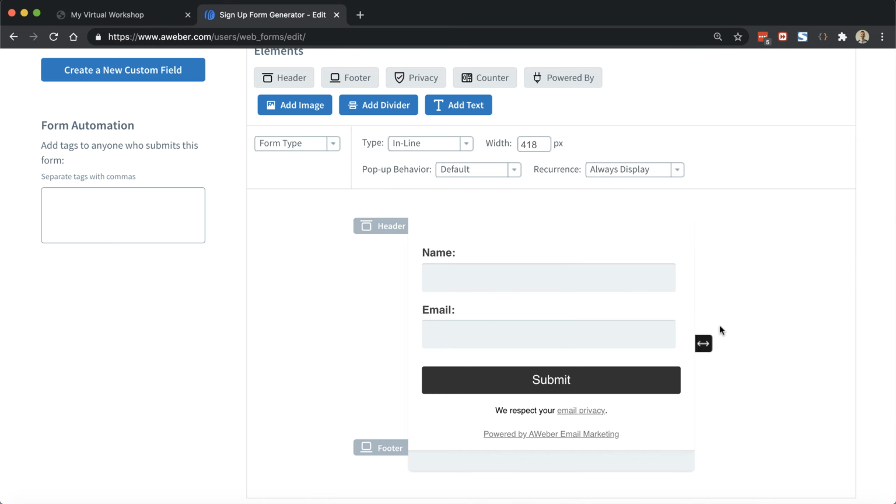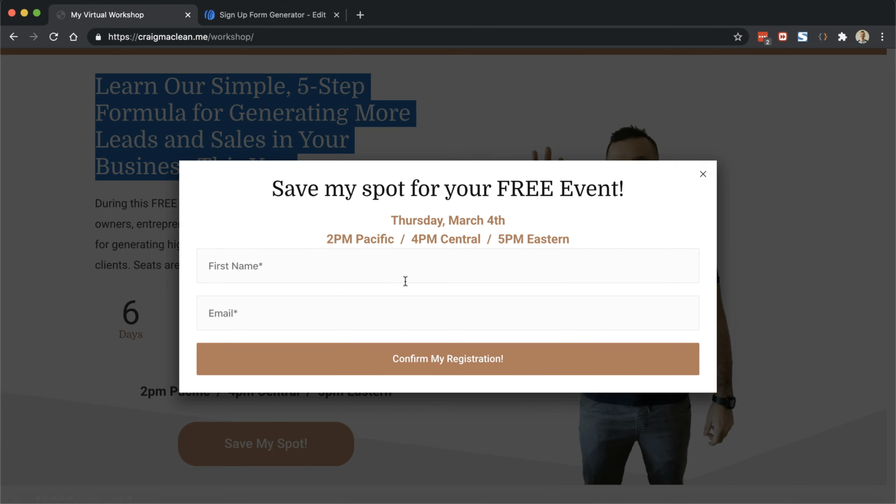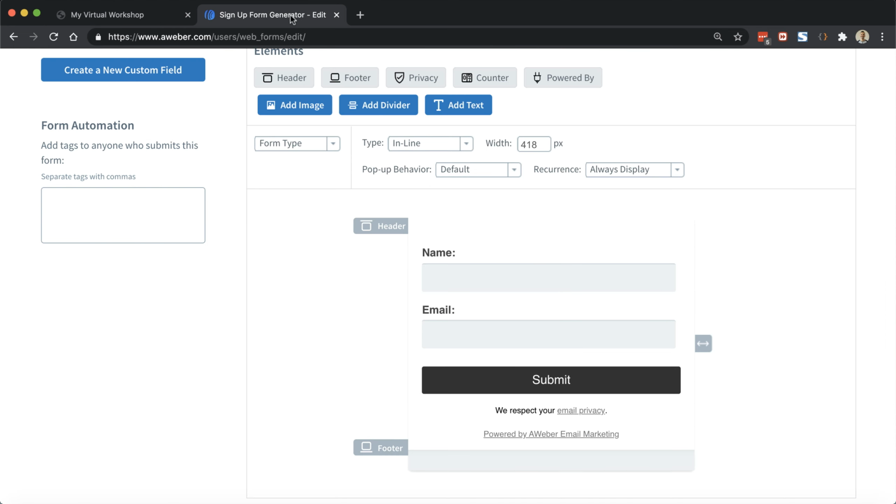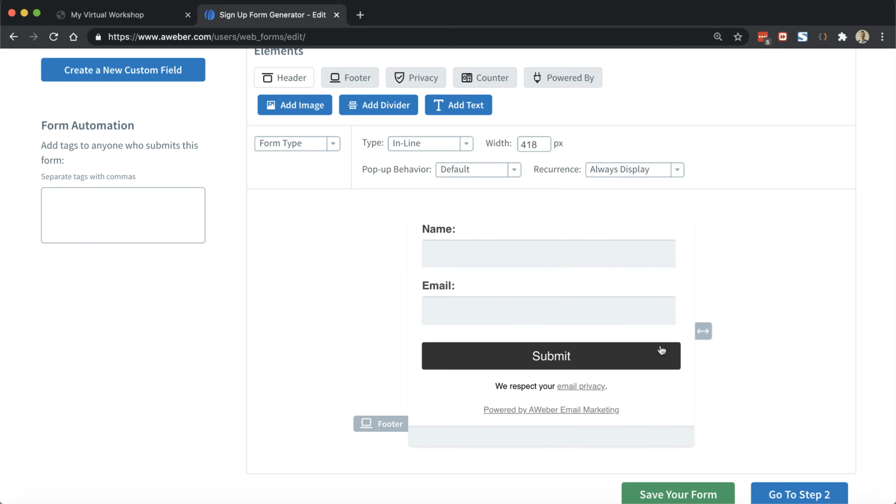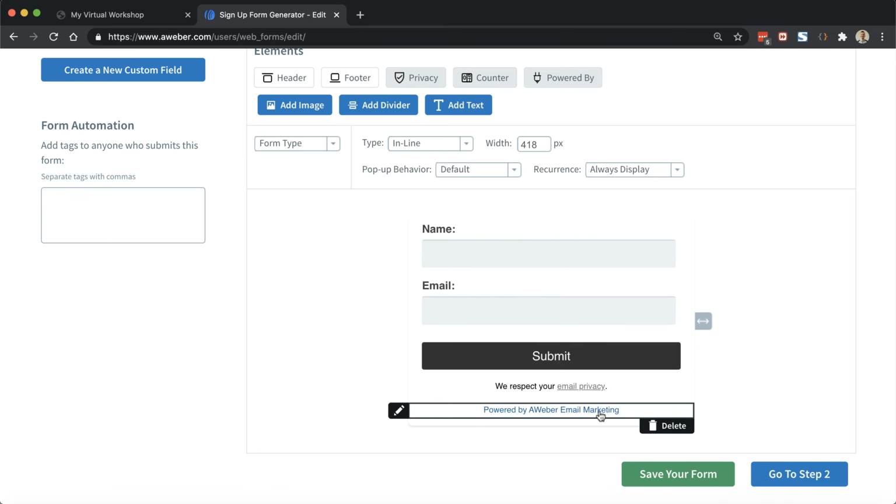What I like to do next is actually get rid of any elements in this form that we don't need. So the first one is the header. This is where you could put a headline here. But we've already got a headline on our pop-up form here. So I'm going to leave that there as is. We just want to essentially clone this section here. First name, email, and then the button. So we'll head back. We're going to delete this header section. And then we'll do the same for the footer. And then we'll also get rid of this Powered by Aweber.